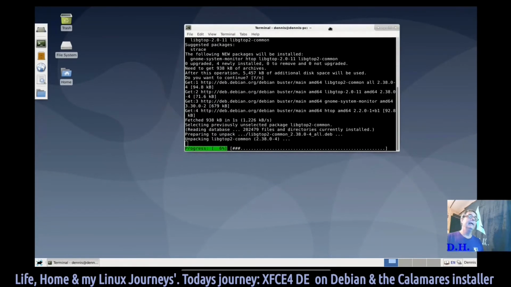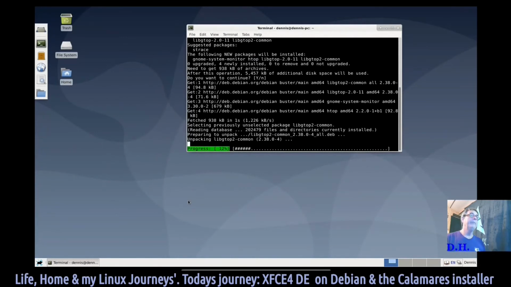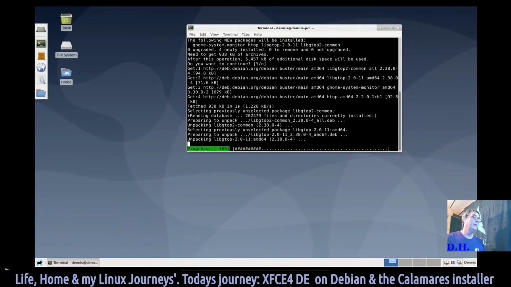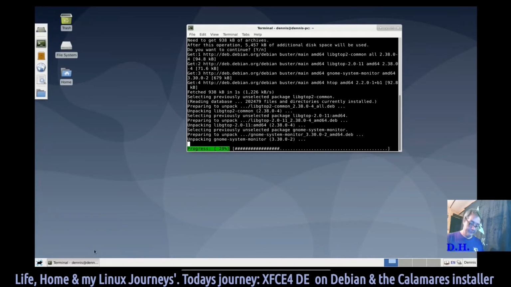Where did I see that? I saw that the other day. Huh. It's Ubuntu. Ubuntu has bashtop in their repositories. That's what it is. But Debian does not.